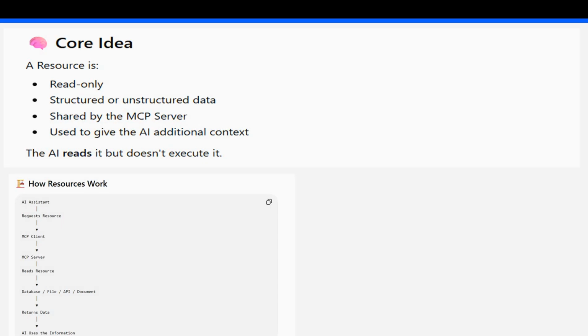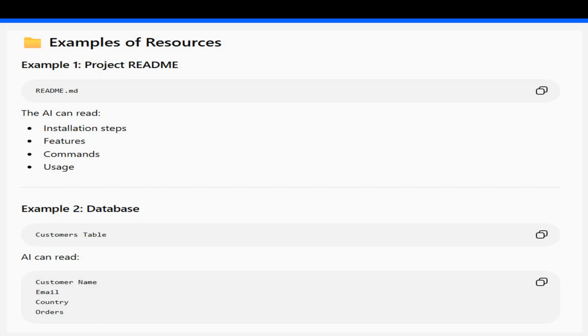Now if someone asks you how it really works, you can simply say that firstly an AI assistant requests the resources, then the MCP client processes the request to the MCP server, which reads the resources like database, file, API, or document, and returns the data, and the AI user can get the information. So this is the simple flow of the working. Now let's talk about some examples so that you can relate to it.